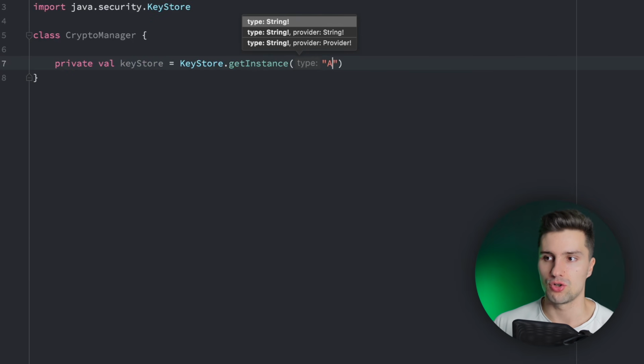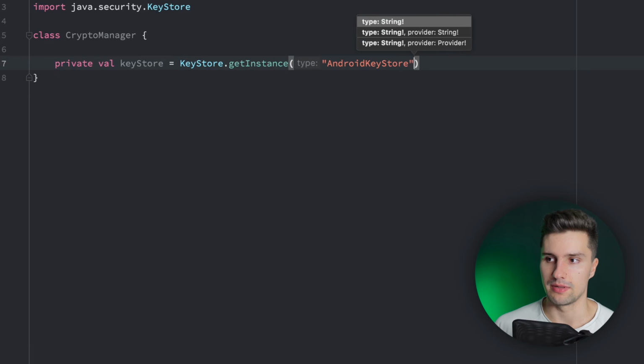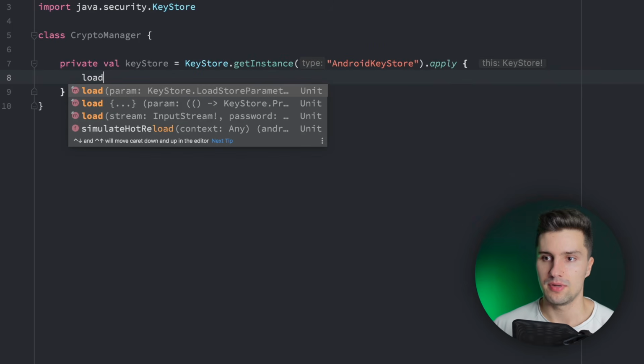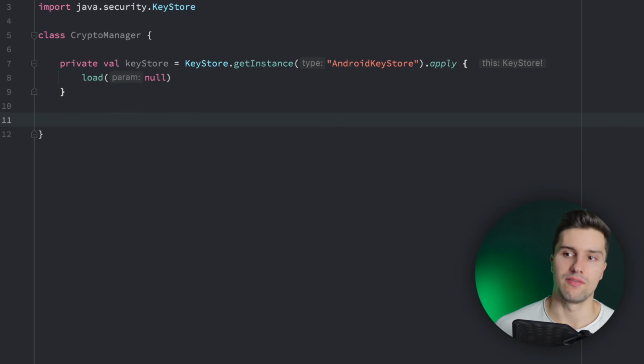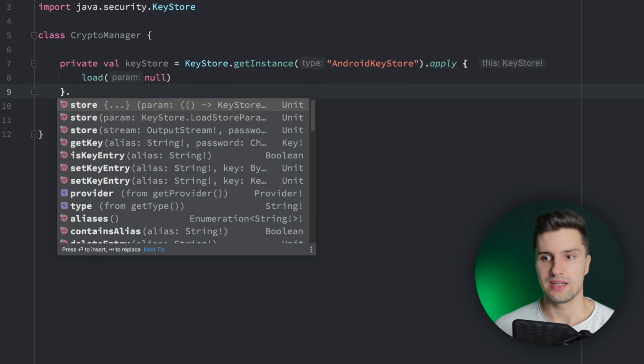The type on Android will usually be AndroidKeyStore. Simply type it exactly like that, and we want to say apply, because we need to load this Keystore. So we can simply say load, and we don't pass any params, so we can simply pass null here. So that way we have a Keystore instance, and if we now want to use that, then you can see we get a bunch of functions.